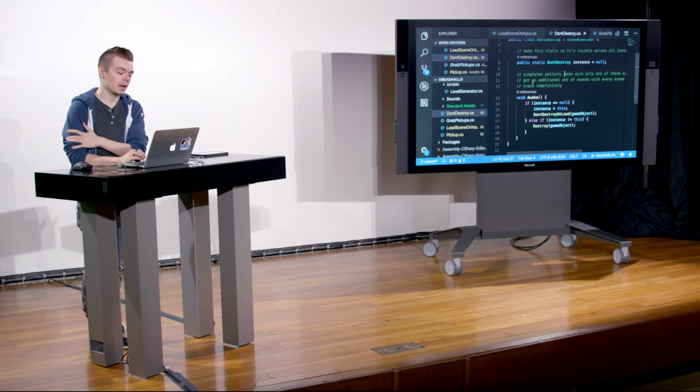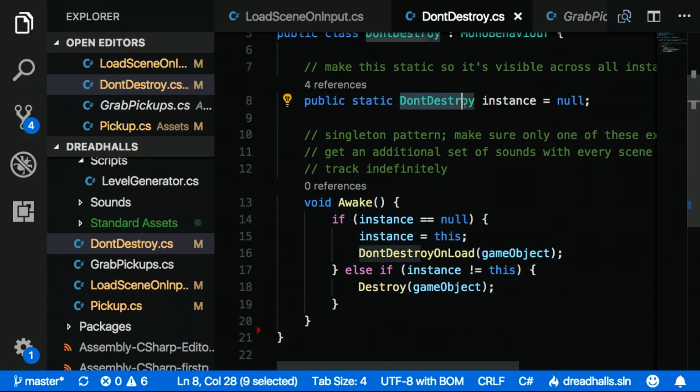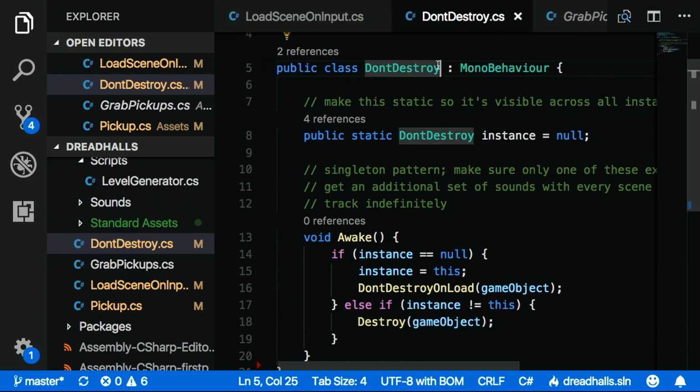The way that we avoid this happening is by making what's called a singleton. A singleton is a class that can effectively only be instantiated one time, right? We do this by creating a static variable here called instance, which is of type DontDestroy. So it's this component here, right? The DontDestroy class as a whole has this static variable called instance. And we set it to null by default when we haven't instantiated a DontDestroy component yet.